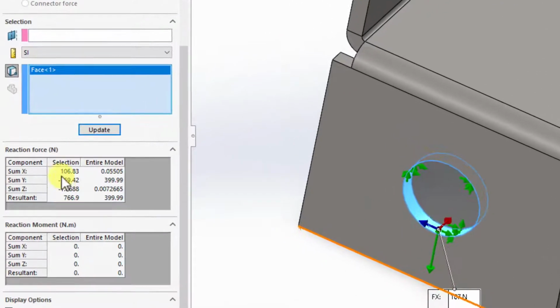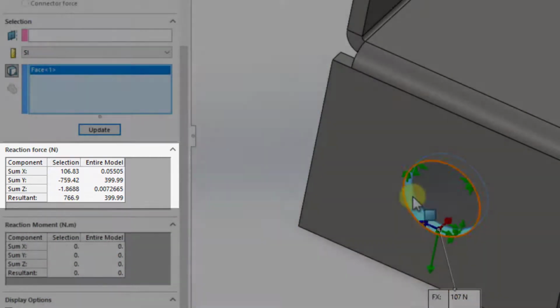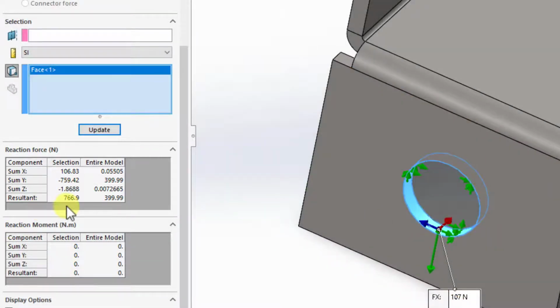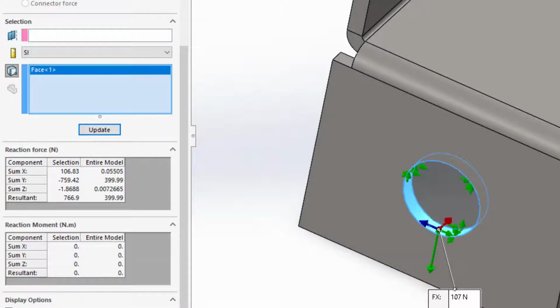So the selection column shows the reaction force on the selected area, which is this one here. And the resultant force is about 766.9 newtons. So this is the answer we're looking for. I can take that answer back for further processing. However, let's take another minute to talk about extra notes on the reaction forces.